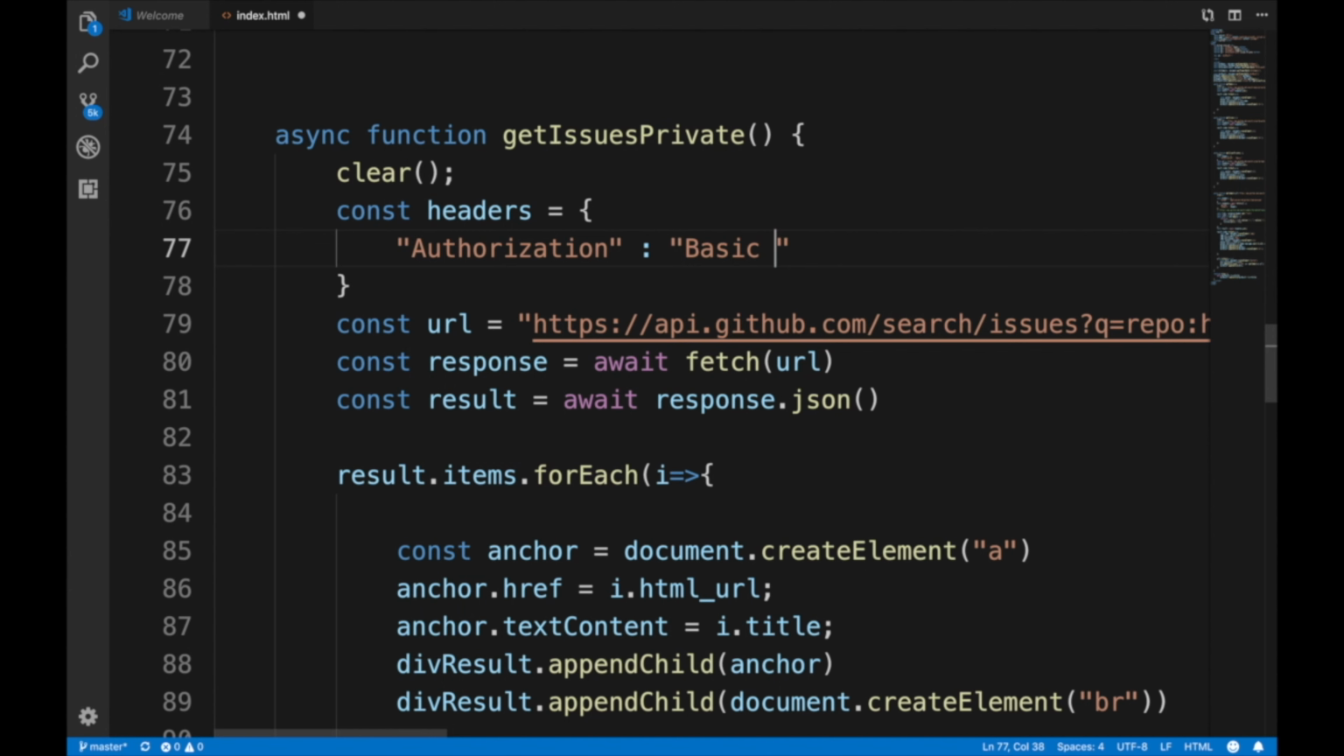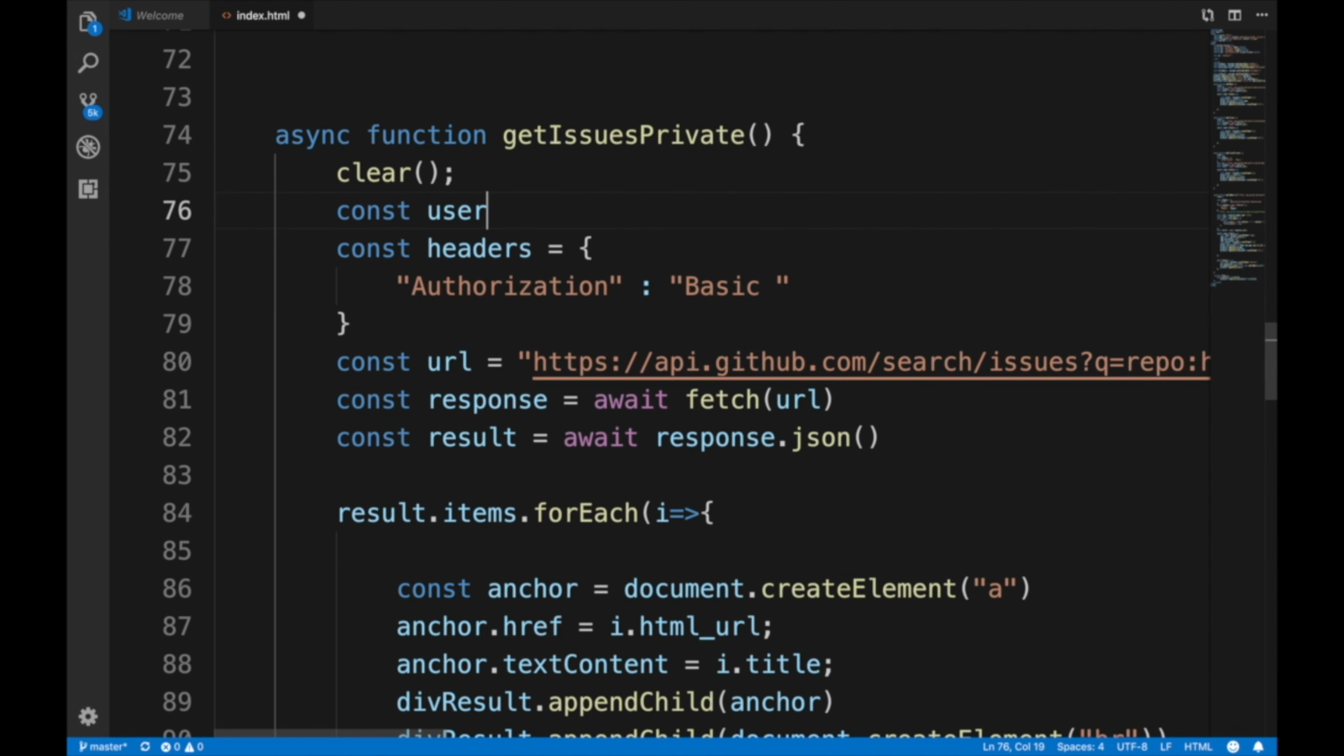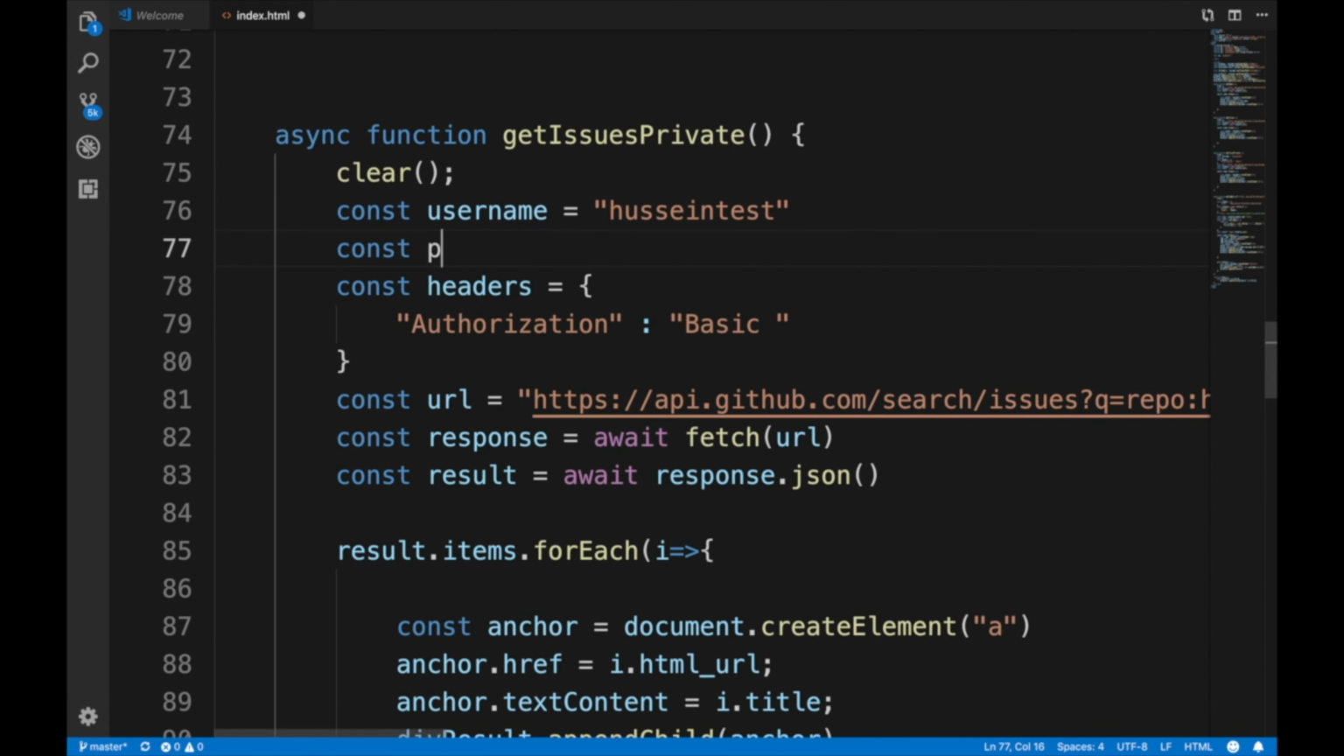I'm gonna reveal my password because I don't really care. It's a new account that I have created. I'm gonna change the password anyway after that. So I'm gonna do this just for science, guys. I'm gonna show you this for science. So what's my username? My username is called Hussein Test. And then this is my password, const password equal.